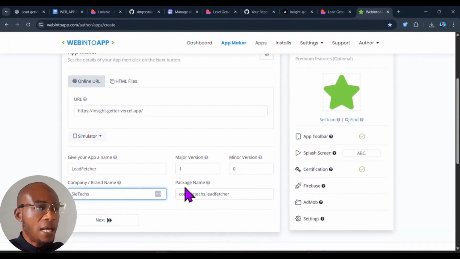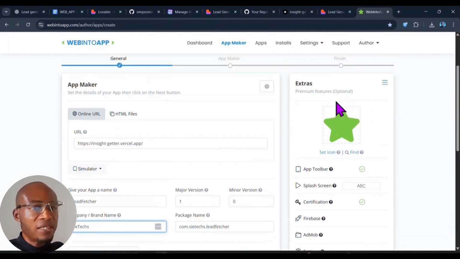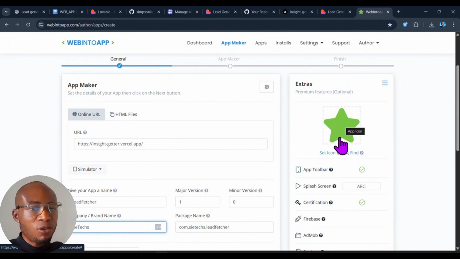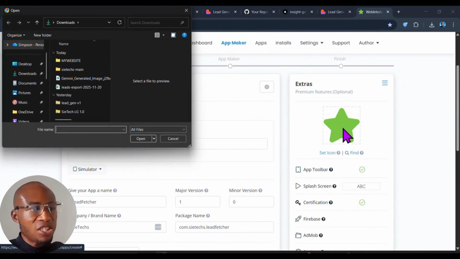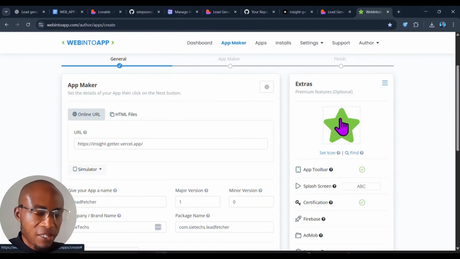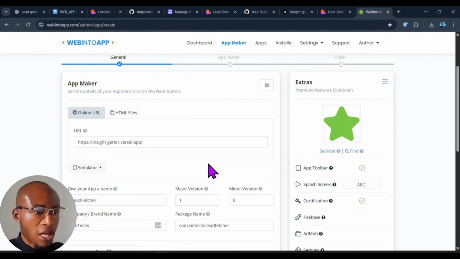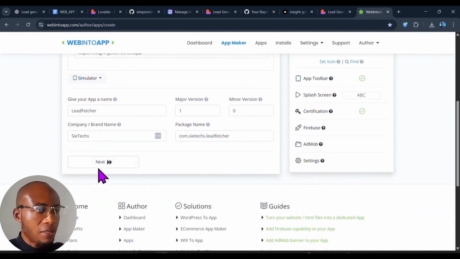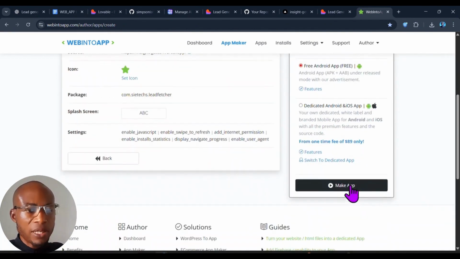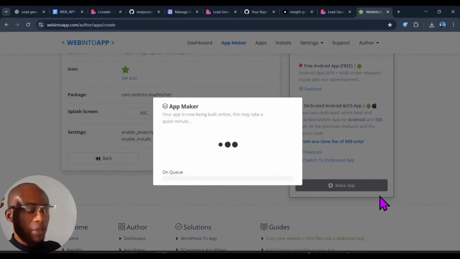Very simple. And something else is that you can change the logo, right? You can see the logo right here. In case you have any logo that you want to use for your app, you can go over here, click, and then change it. I can change it, but since we don't have any need to change it, I'm just going to leave this one as the default logo of this app. So I go ahead and click on next, make app right here. Okay, it's making the app right now.